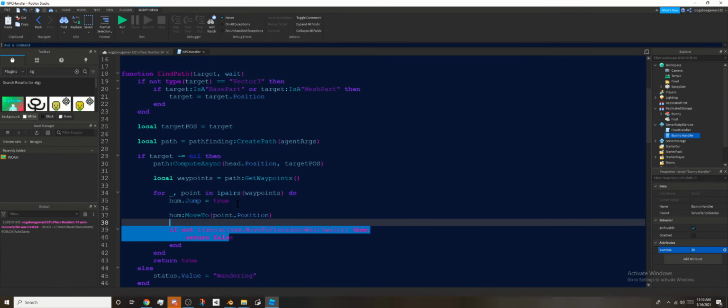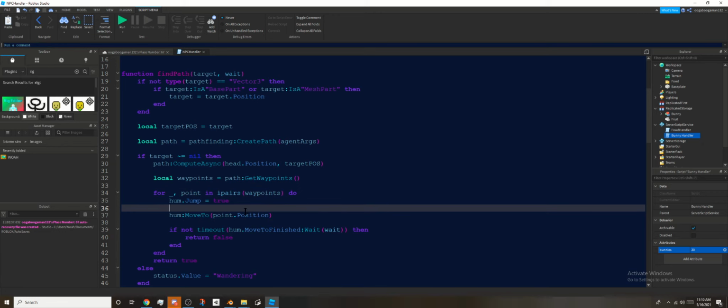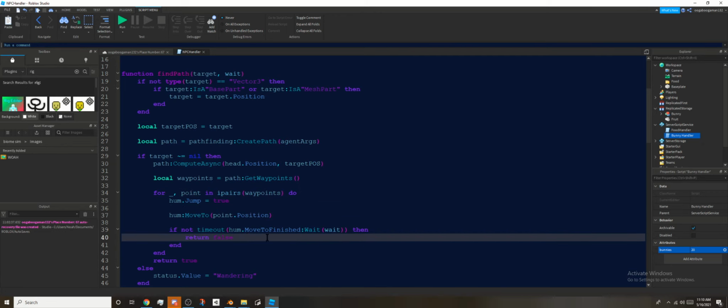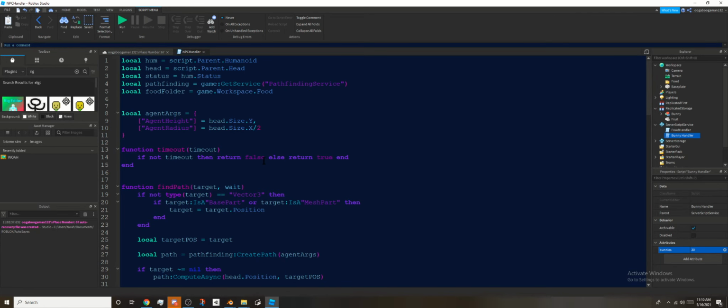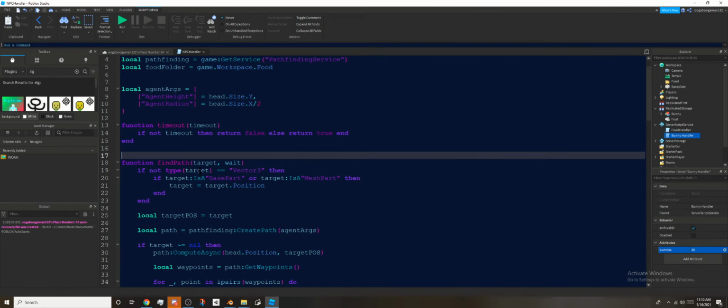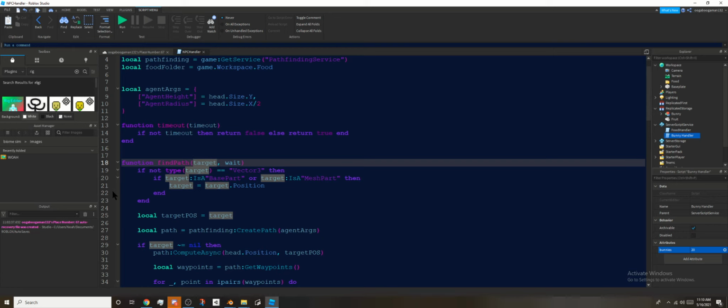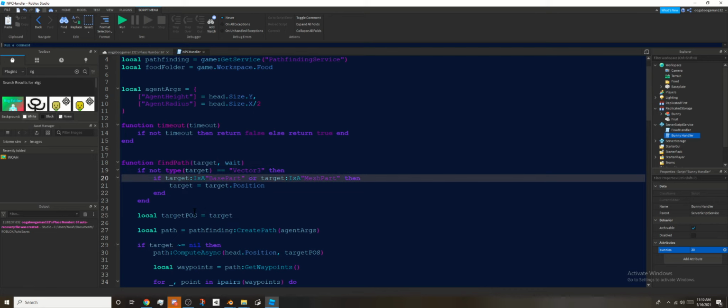Okay, never mind. So basically, this is how much time I have until the bunny has to finish its path or get to its destination. And also, let's just go through the function. So I have the target, which is where the bunny has to go to, and I made it very efficient to me, so there's not going to be as many errors because sometimes you forget if you're supposed to plug in a position value or if you're supposed to plug in an instance value.